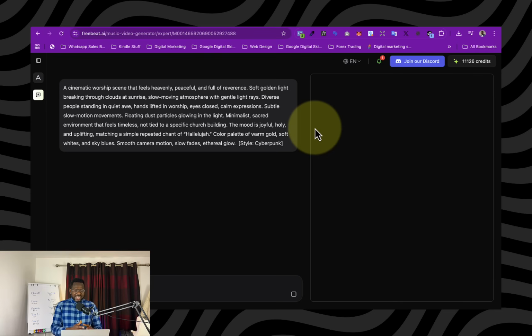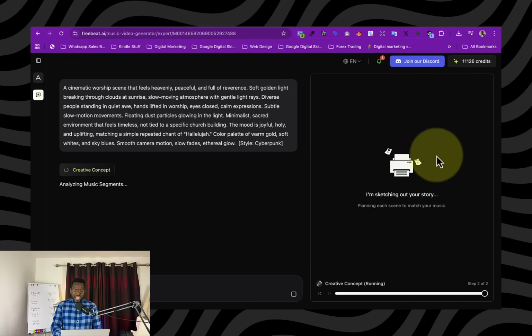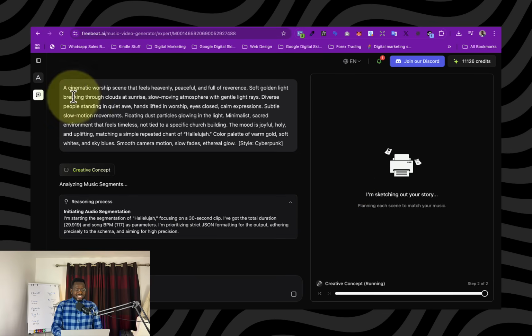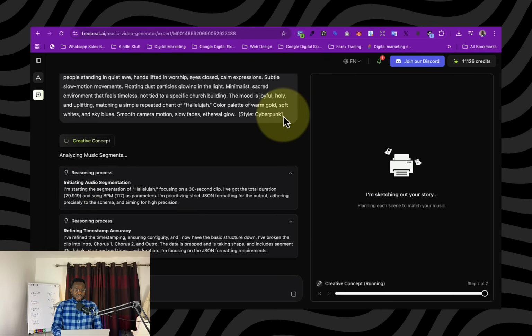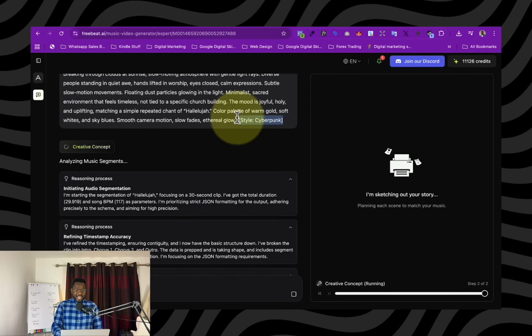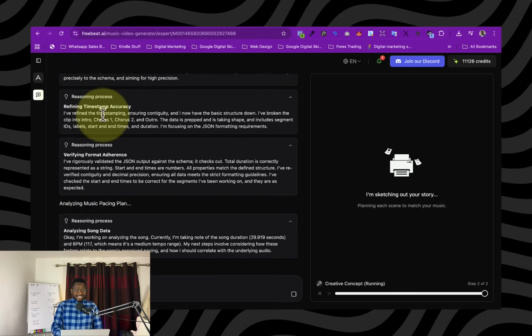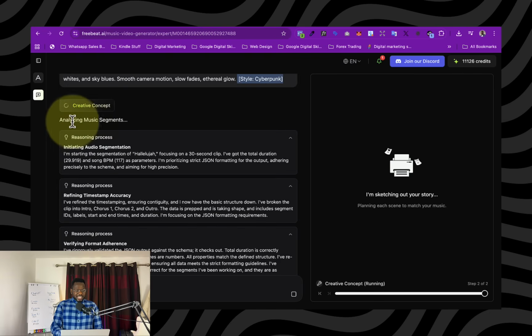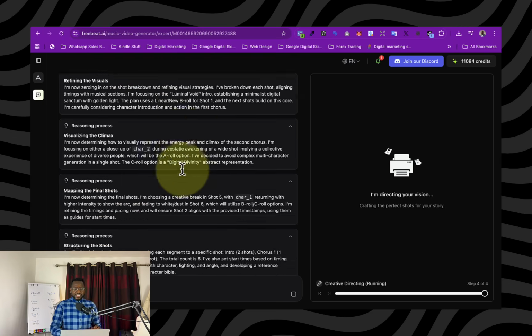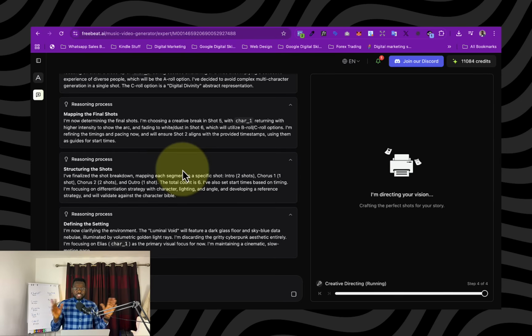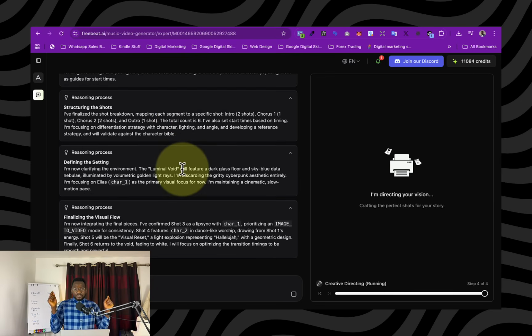Now this is where the magic actually happens. So here is where your video will be created, but look at what the agent is doing. It's already giving the style and every other thing like that, and see it's analyzing the video. Can you see it says analyzing music segment? So I'm just going to let it do its thing. Once it's completed, I'll come back and play it for you.